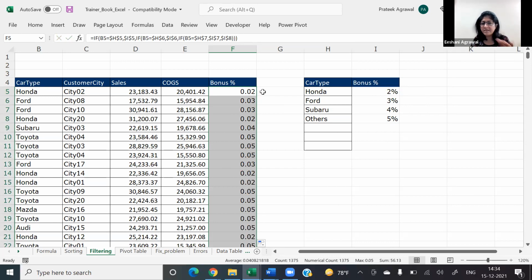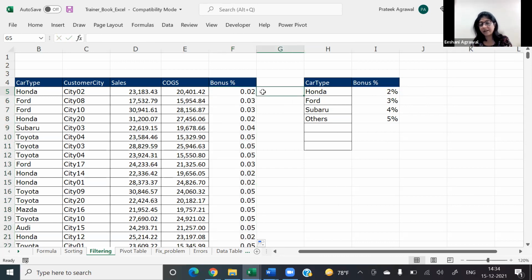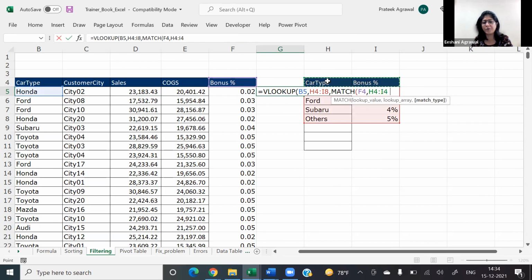Very easy, but easier than that was lookups. Definitely, no doubt about it. If I had to do a VLOOKUP here, lookup value is this, table array is this, comma, match. Now, anybody who has not used match in my work, I've actually taken out 50% of the marks. I need to enforce this on you now. And then 0. Now, if I do this with the VLOOKUP, it works.